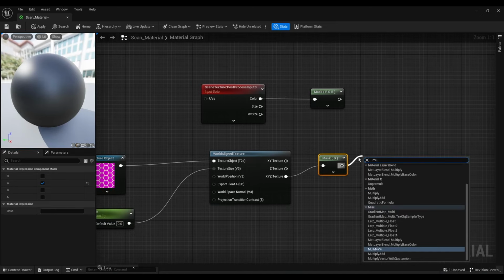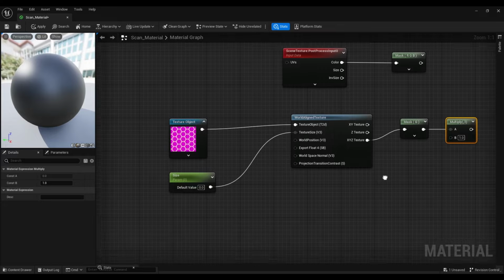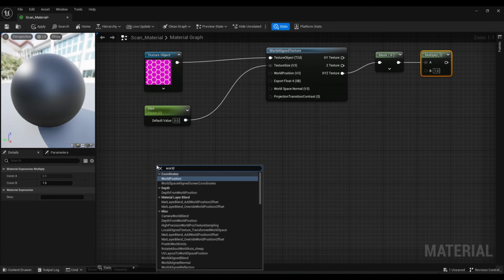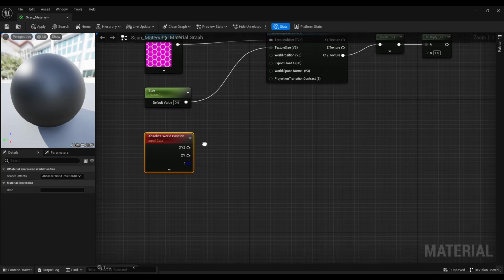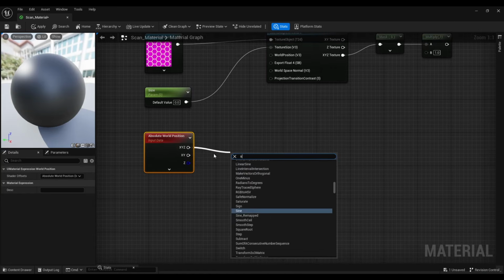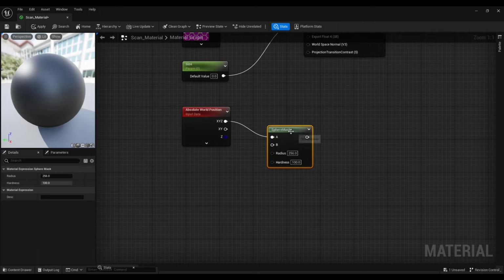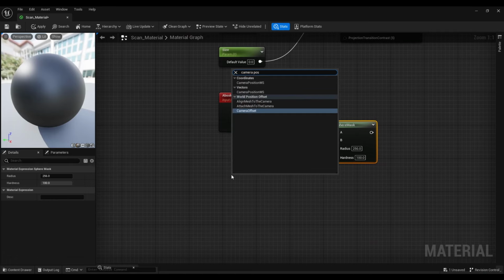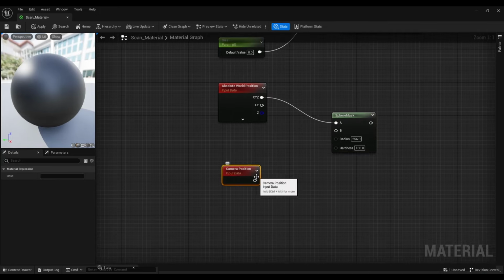After that, right click, type multiply. Next, we'll right click and look for world position. And after that, we're going to look for the sphere mask. Next, we'll right click again, and we'll look for a camera position. We'll drag this to B.